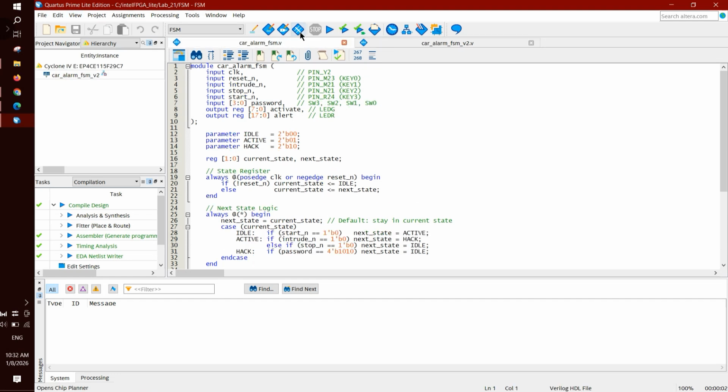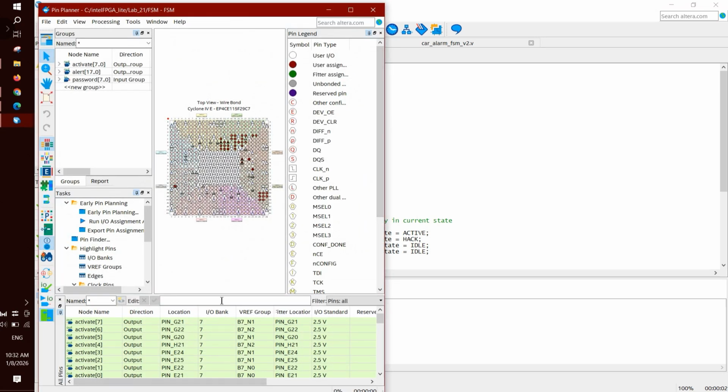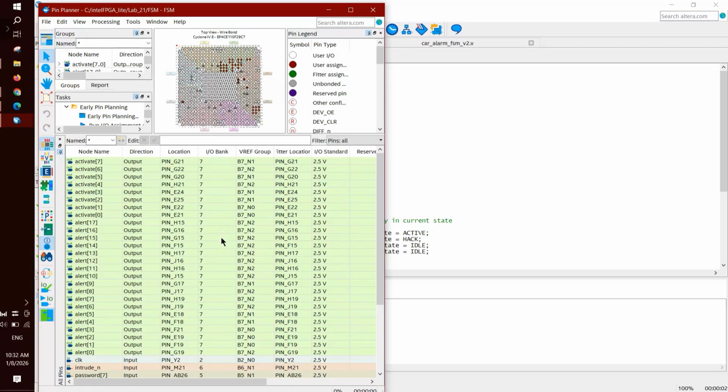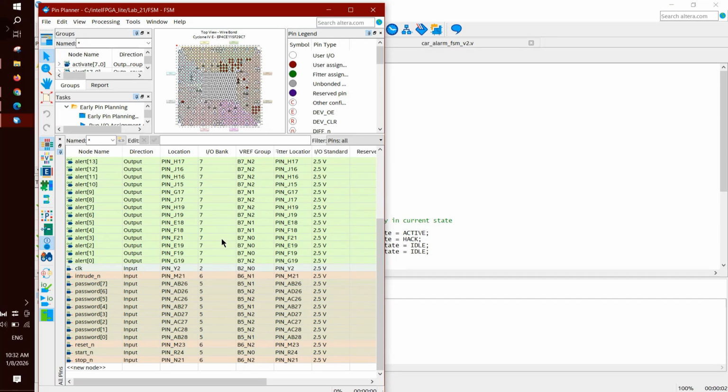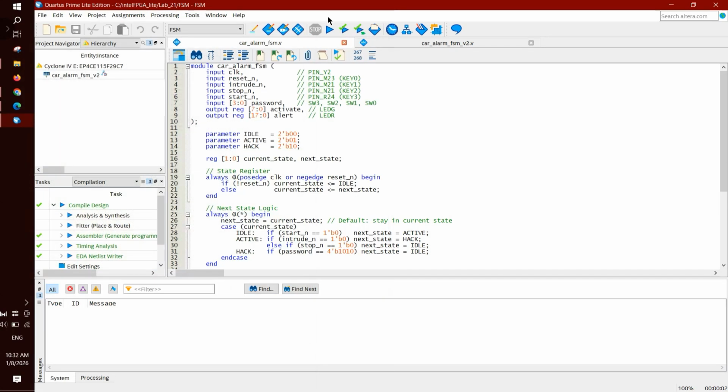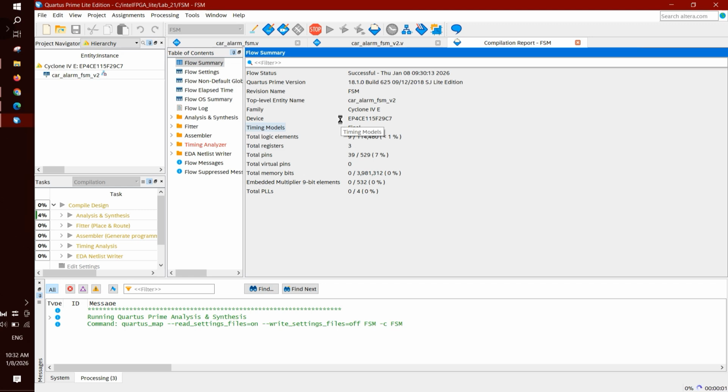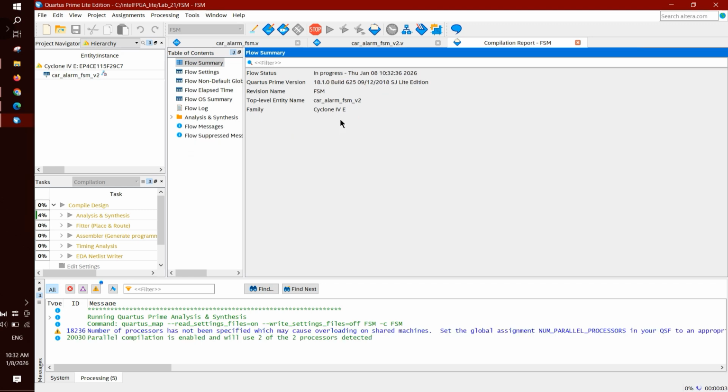Hi, this is the finite state machine assignment for a simple car alarm system using Quartus. This is the coding for the first car alarm system having 3 states, which are idle, active and hack. For this version, the password should be 101.